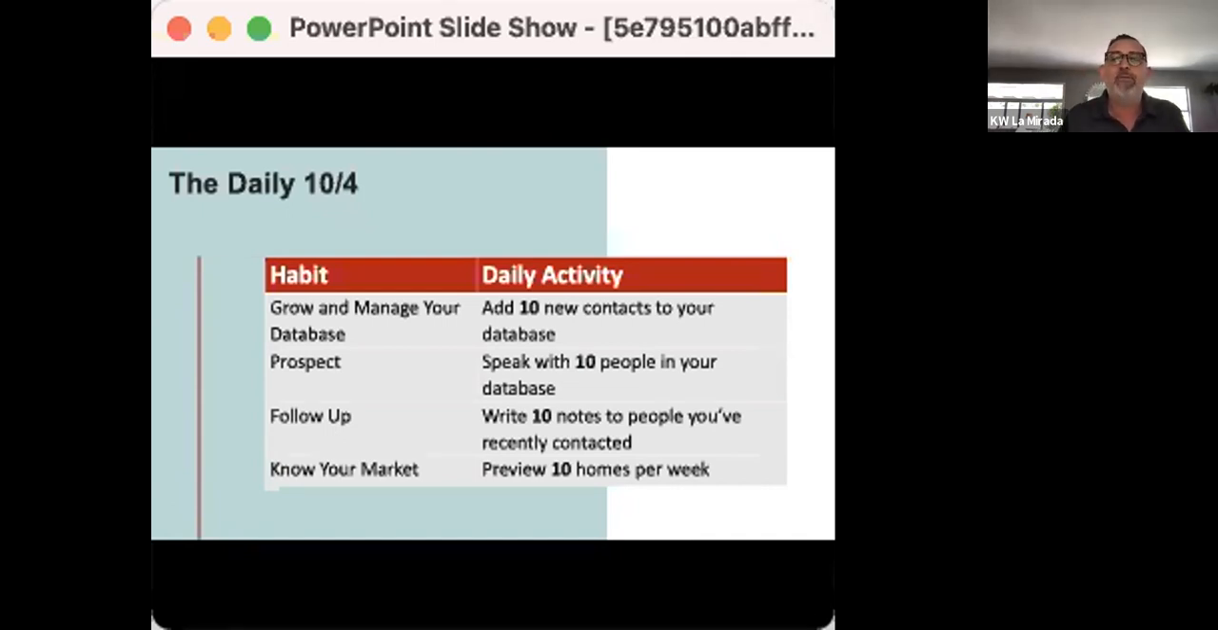Number 4 here, know your market. And it says here, preview 10 homes per week, okay? This has a little bit of a caveat as well. You're supposed to preview 10 homes every day online, meaning just go in the MLS or go to your own Command website, or if you don't have access to MLS, just go on to whatever real estate website you want, and just look at 10 properties. And I want you to look at the photos. I want you to read the description. I want you to look at the price, the neighborhood, look at it on a map, go to Google Earth and check it out, okay?